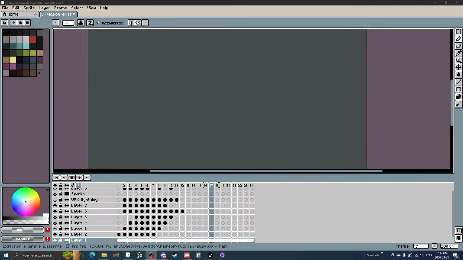Hey, I'm Pen USB Mike, and today we are making this smooth little pixel explosion. So let's get right to it.